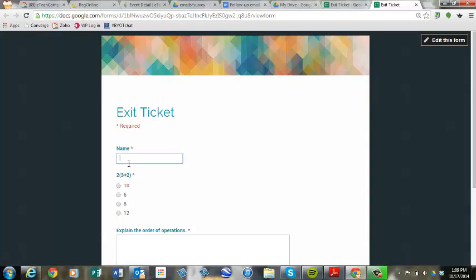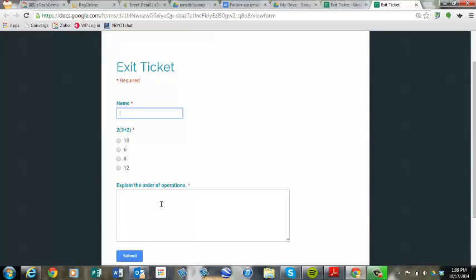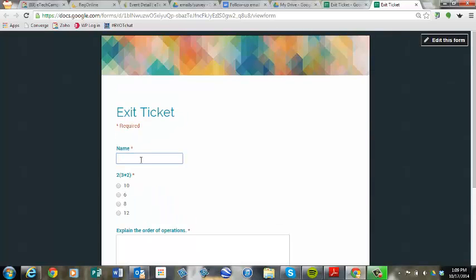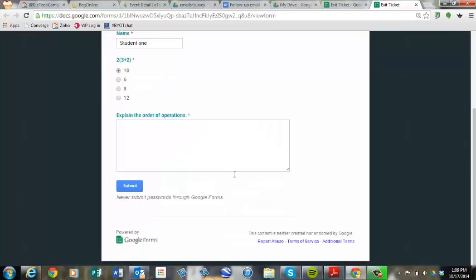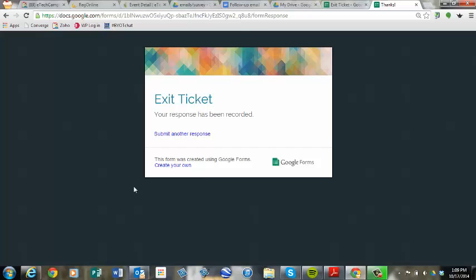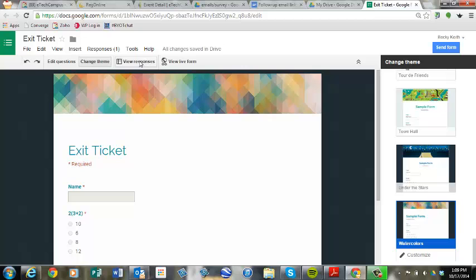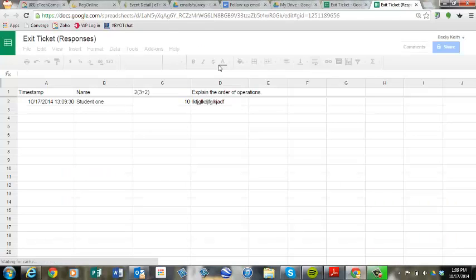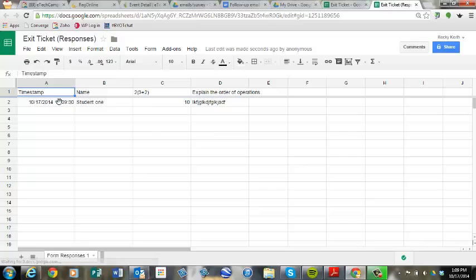So required, I have my name, my first question, and the order of operations. I'll go ahead and take it as a sample student. Submit. It shows me that my response has been recorded. I can go to view responses and it will take me to a spreadsheet with the timestamp for when my student took it, who took it, their answer for the first question, and their explanation of the second question.